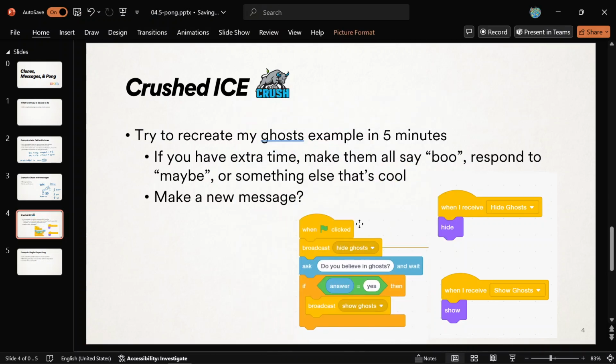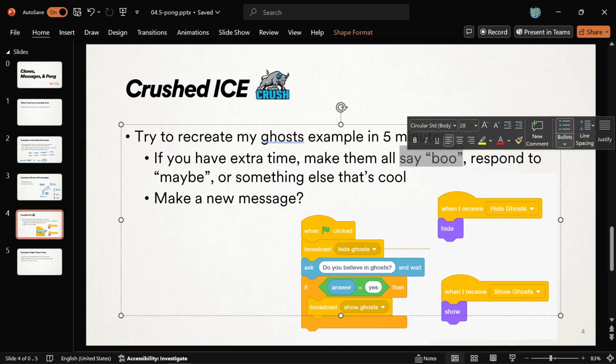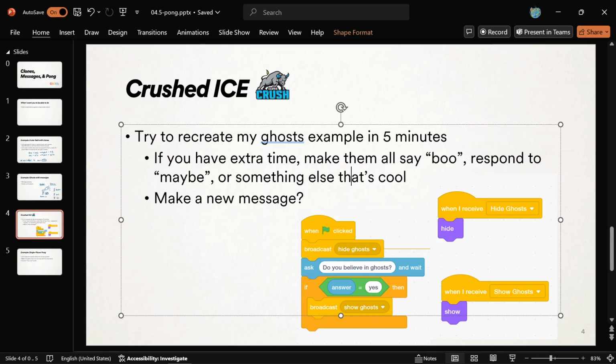We got plenty of time, so I'd like you to take a few minutes. I'll give you a five-minute timer or something, and recreate this if you haven't already, and if you have some extra time, and you should, then try to change it around a little bit. Maybe make the ghosts all say boo once they show themselves. You can see where you might hook into that. Or add new responses, like respond to the answer. Maybe if the answer wasn't yes, maybe the answer was maybe. Go and check for that, and then show half the ghosts or something. I don't know. You might need a new message for that. So, yeah, think about your options.